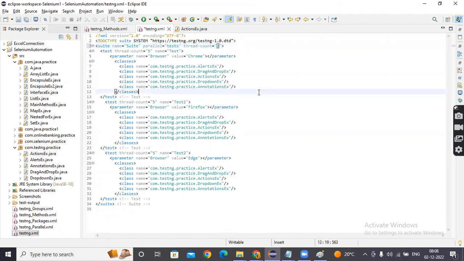Guys, very, very important interview question here. How to run your tests parallelly? At the suite level, you need to mention parallel equal to tests. Or in one test, if n number of test cases are there and you want to run all those test cases parallelly, then you can give parallel equal to classes.